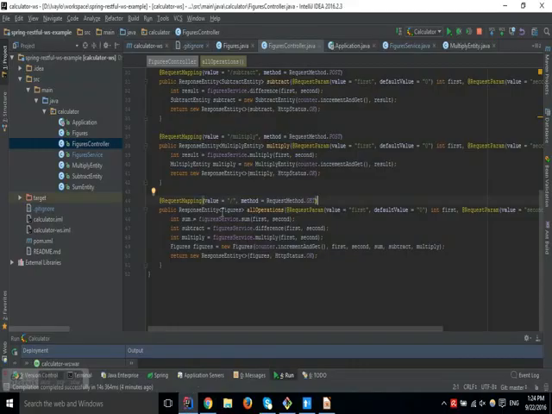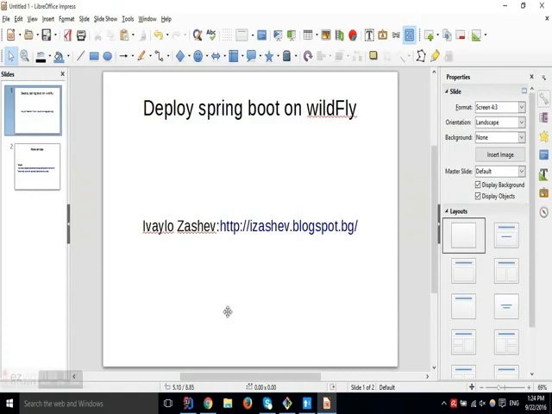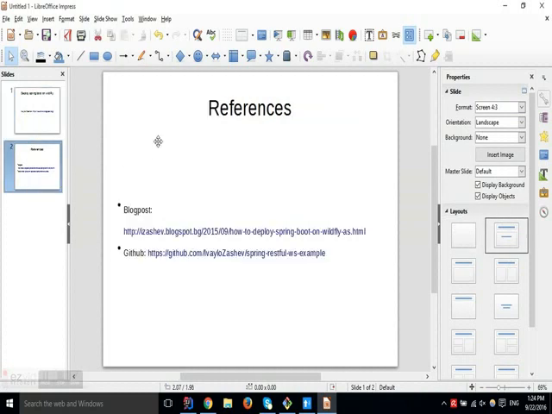Oh, I think that it's the most essential part of deploying a Spring Boot application on WildFly application server. If you feel a need to ask any question, you can visit this blog post by me, or go and browse the repo from this GitHub repository.